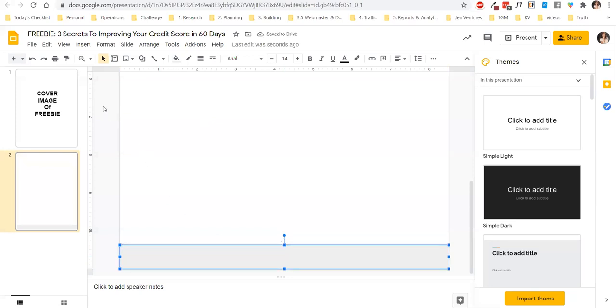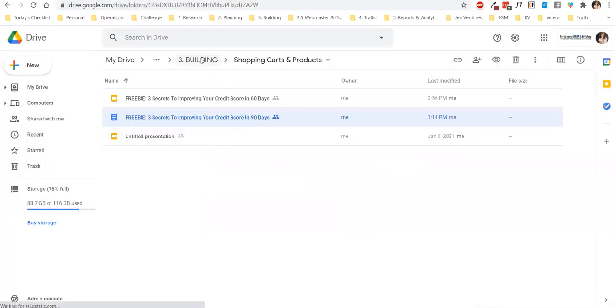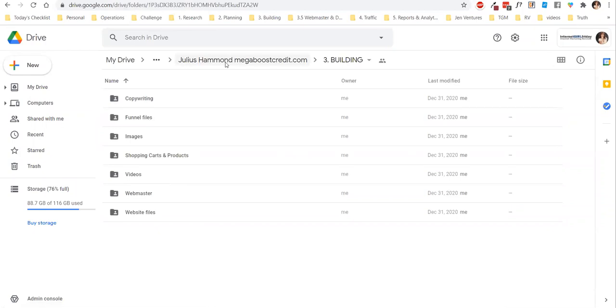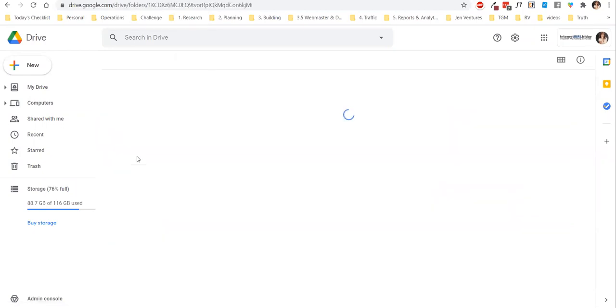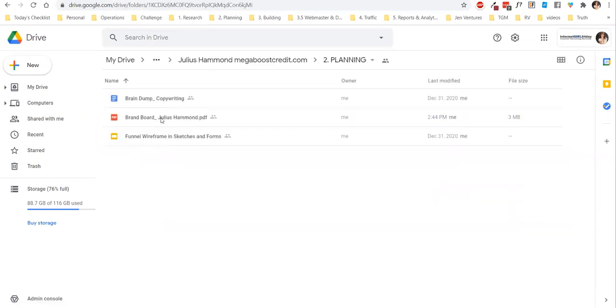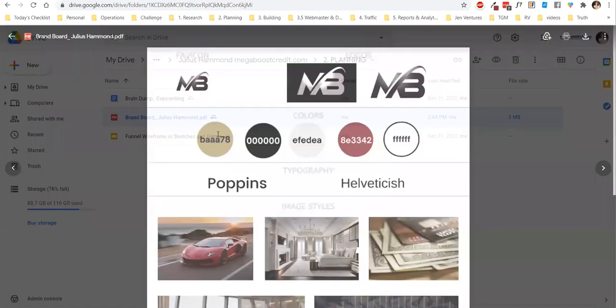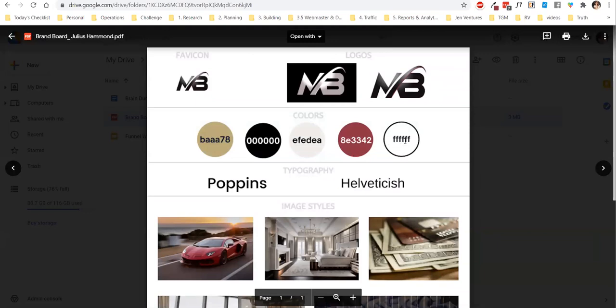And the fill, the coloring for the fill is always going to be from the client's brand board. So in this case, if we go back over to the folder and we go to folder 2, planning, we'll see that there's a brand board, okay? And when we open the brand board, we have the colors here that we're going to use.